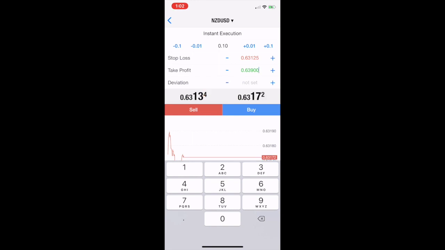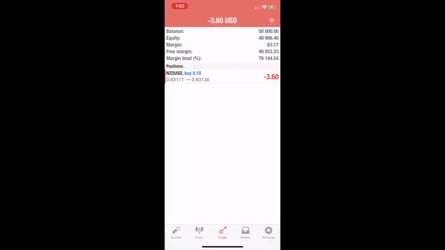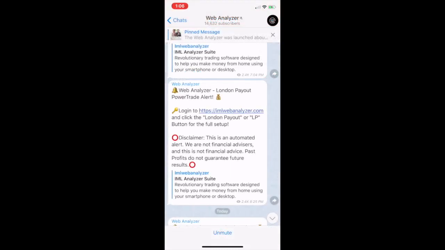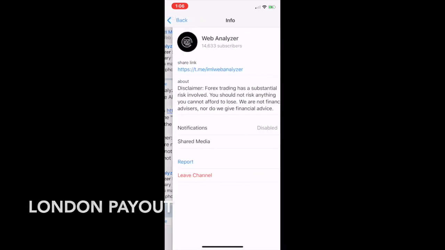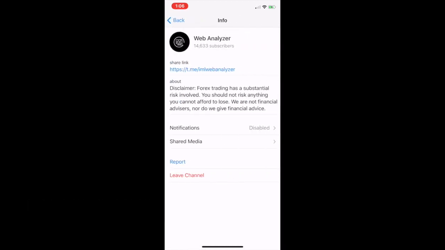So all I would do is click buy, and that would successfully put me into the trade. With the fee that the broker charges, you may immediately be in red, or you could be in blue. So as we look at the London Payout with Kevin Serrano, you guys should have access to the web analyzer. There's the link right there.